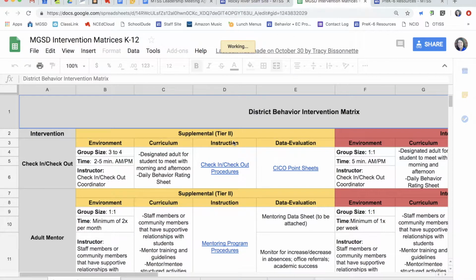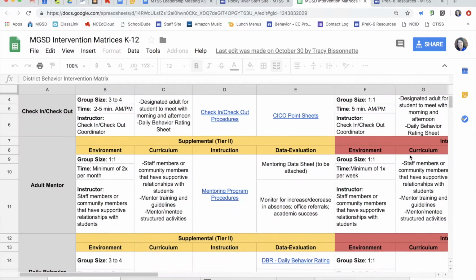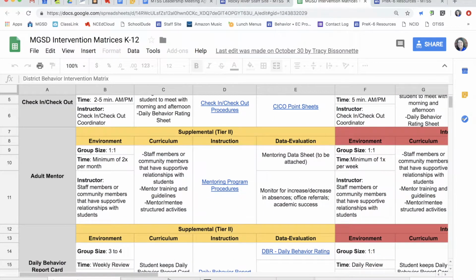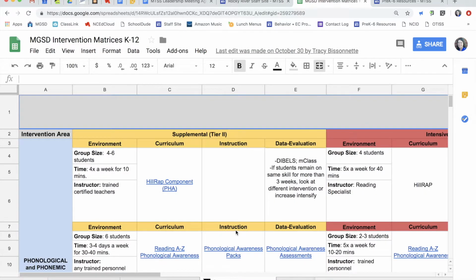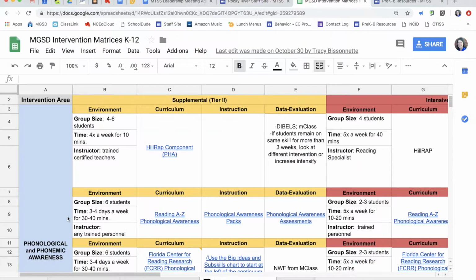This is about behavior. The yellow is tier 2. If you go over to the red, it is tier 3. You can look down here at the bottom. We also have some literacy, tier 2 and tier 3, where we start off with phonological and phonemic awareness issues. Gives you kind of like the location, a little bit of background about what the actual intervention looks like, what you're going to be doing, and some data that you could collect through that.